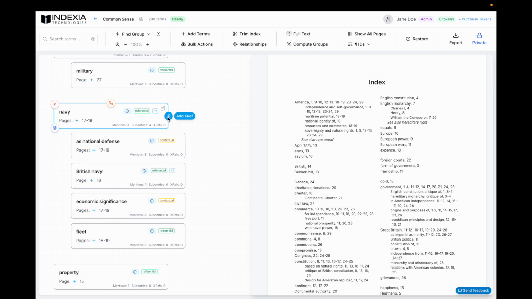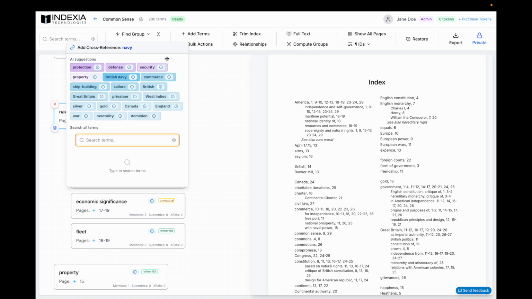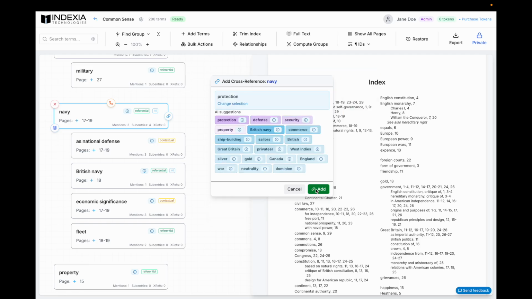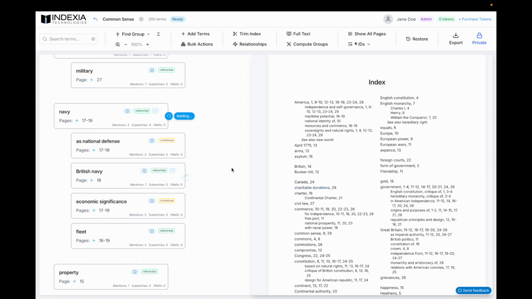As far as generating cross-references are concerned, it's pretty straightforward. You can simply click this Add Cross-Reference menu here, and then select a term that you are interested in cross-referencing. Maybe that term is protection. And there we go. All right, well, that's a walkthrough of some of the basic actions that you can take in order to make modifications to your index in Indexia.